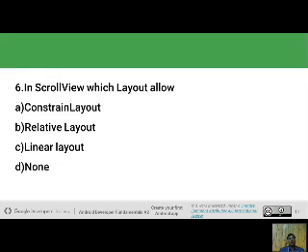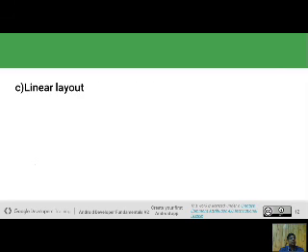In scroll view, which layout is allowed? When we design any scroll view, which type of layout is allowed, only one layout. The options are constraint layout, relative layout, linear layout, and none of the above. Scroll view allows only one linear layout. You don't use constraint layout or relative layout inside the scroll view. You only use the linear layout, because the major designing is not performed inside the scroll view. So the answer is linear layout.